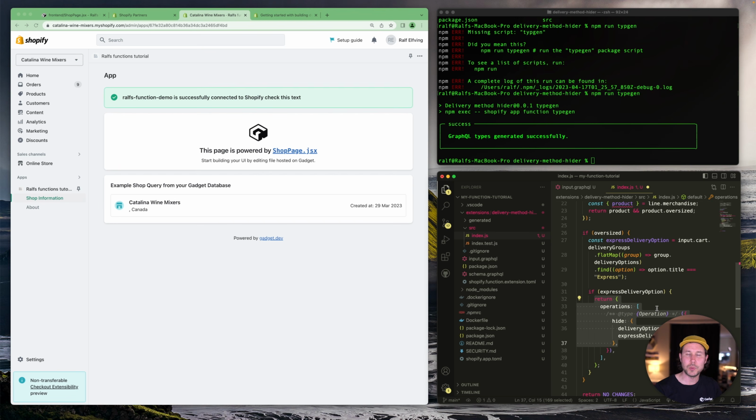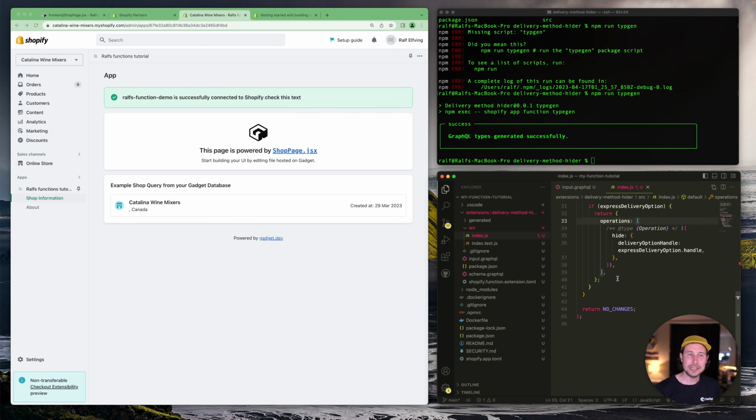And this bit right here is essentially returning the function results to Shopify, which is very narrowly defined. In our case, we can hide something and we have to provide the delivery option handle that we want to hide. So that's sort of how functions work. They're very, very specific in what you can do, and this is what you can do. And if none of that is true, we're just going to return no changes, telling Shopify, hey, we'll run the function, but you don't need to do anything.